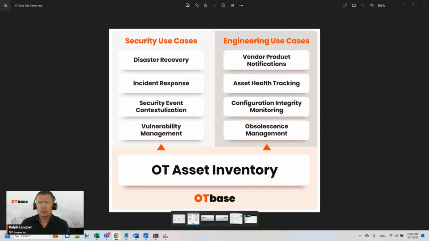And if you have a comprehensive OT asset inventory, figuring out where you would have affected installations is a matter of seconds. If you don't have such an inventory, well, then good luck. You might never find those affected installations, and therefore you cannot fix the issue before it turns into downtime.